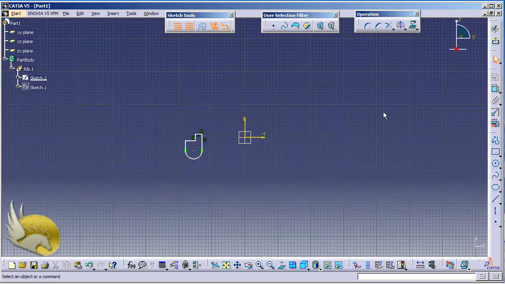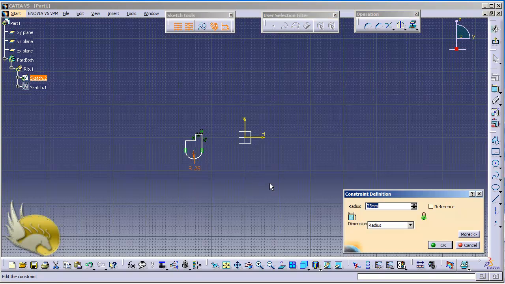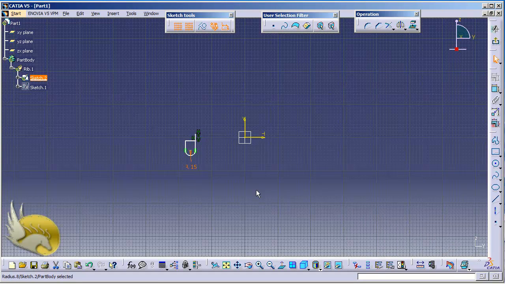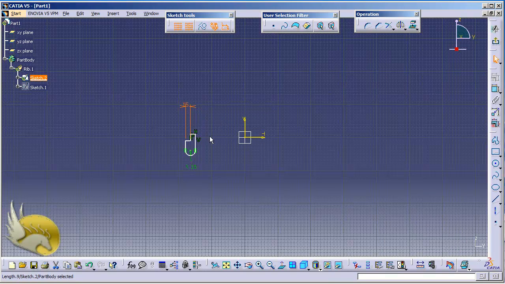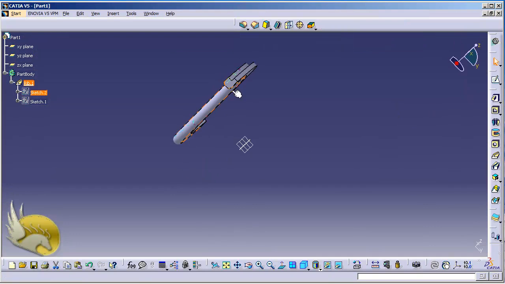For example, I want to make this circle, instead of 25, I want to make it 15, so I hit OK, and now my profile is changing, and I select this and add some more constraint. This is 30, I want it to be about 15 again, and now you can see that I have changed my profile. So I exit my workbench. Now everything is calculated again, and now you can see this new cross section here.